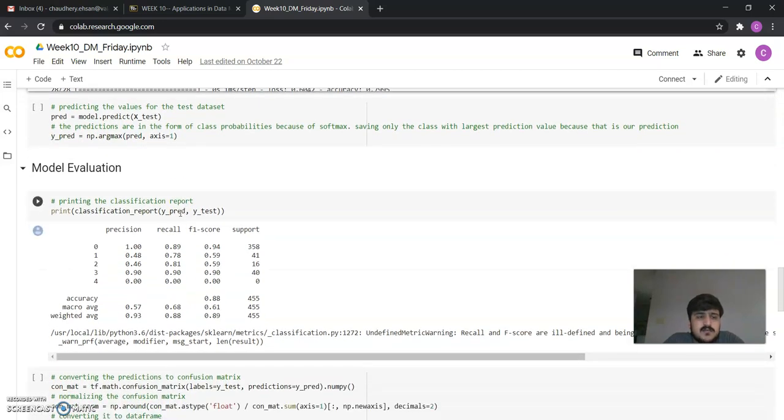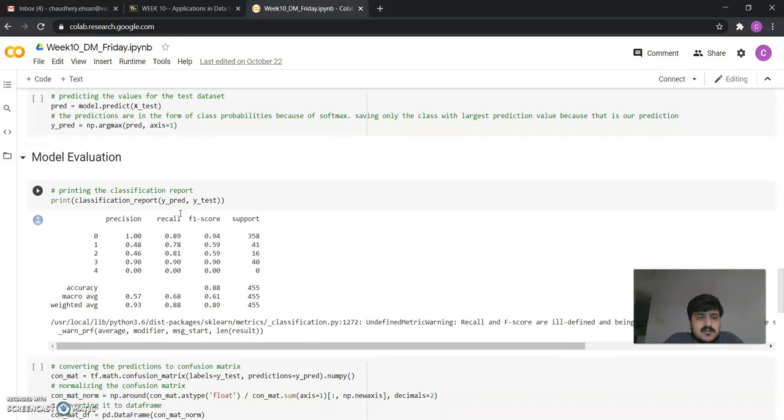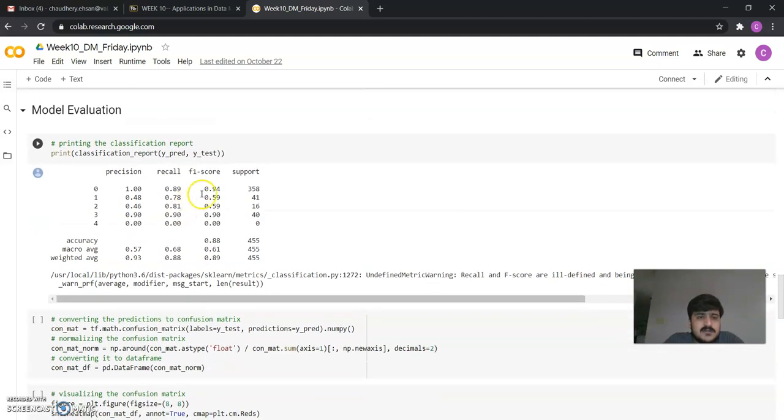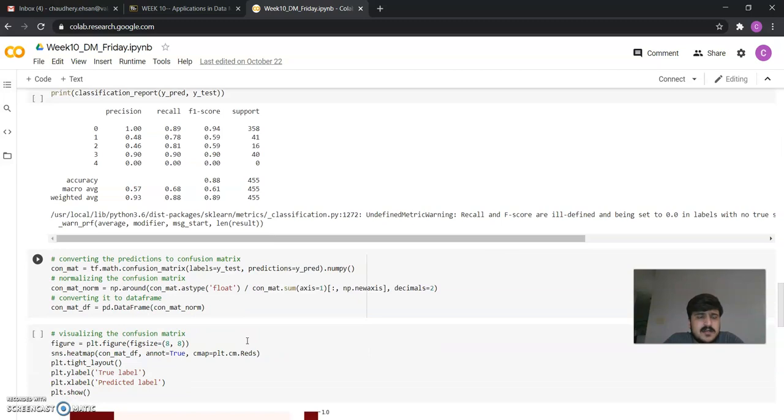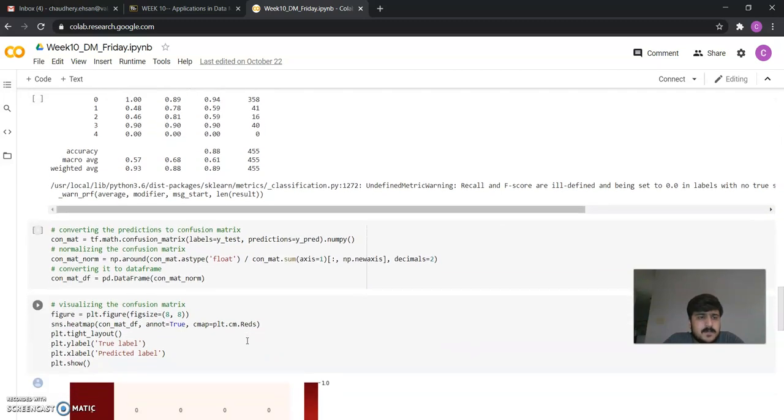After that, we have to evaluate our model with the classification report and confusion matrix. My f1 score was 0.94 with a support of 358, accuracy is 0.88, macro average is 0.61, and weighted average is 0.89, which is quite good with 0.88 accuracy. That is the classification report. Now converting the predictions to a confusion matrix.